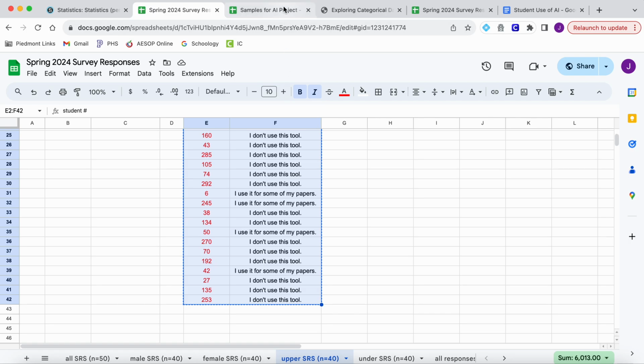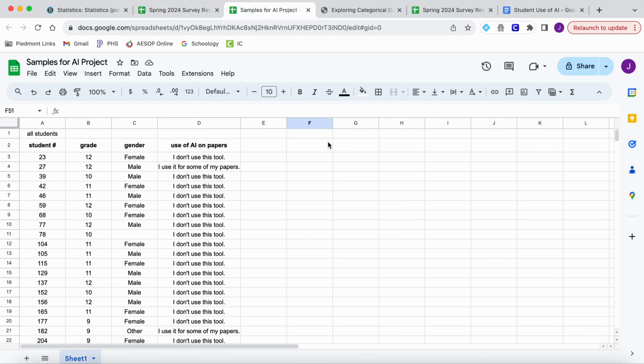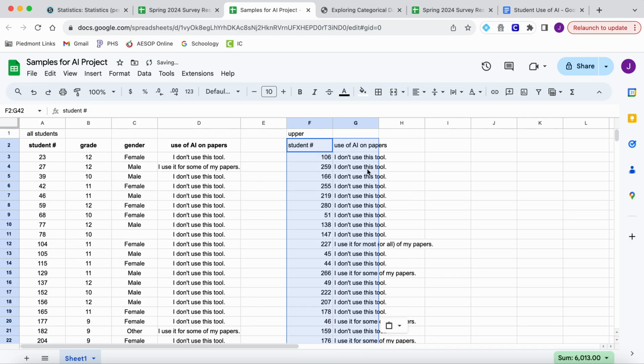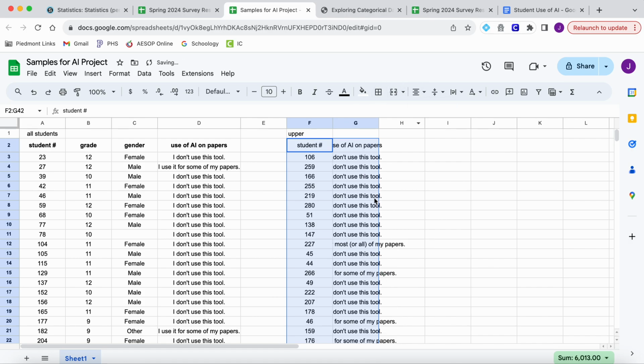So then I'll go to my document here. I'm going to put, I'll title this upper just to remind myself where I got this sample from. And then I'll do that paste special, values only. Okay, and then let's clean it up a little bit so you can kind of read it a bit better.